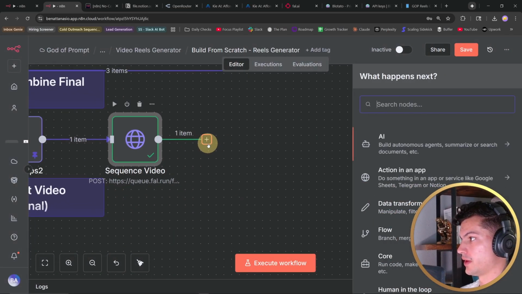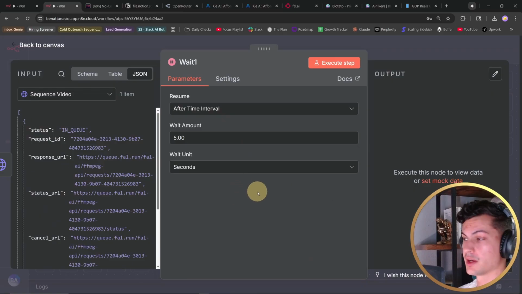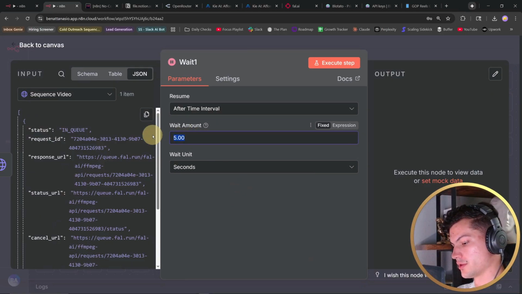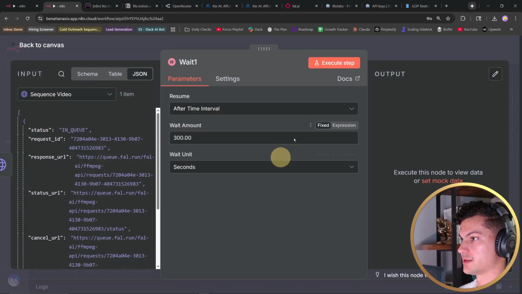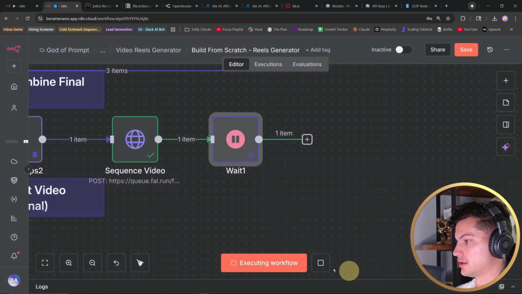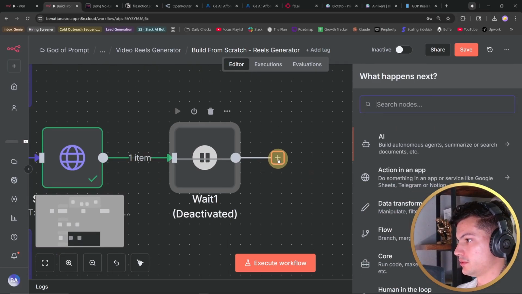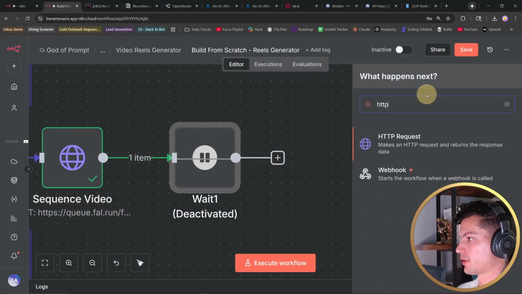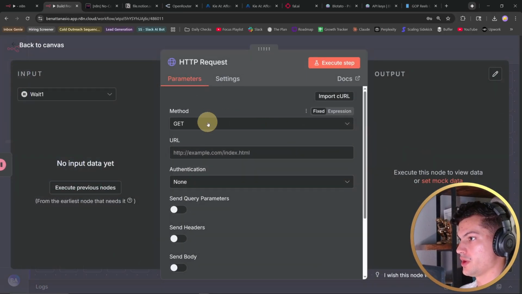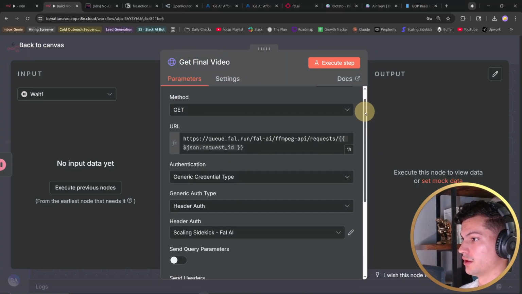So again, to prevent any issues while this is running in production, we're going to add a wait node again, just for 300 seconds this time instead. Then we execute and wait. Just kidding. Don't do that. We're going to create another HTTP request. This is going to be where we get the final video. That's what I'm going to name this, and here is what the node is going to look like.